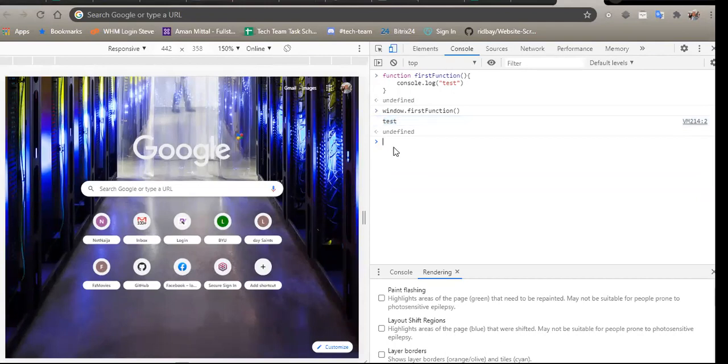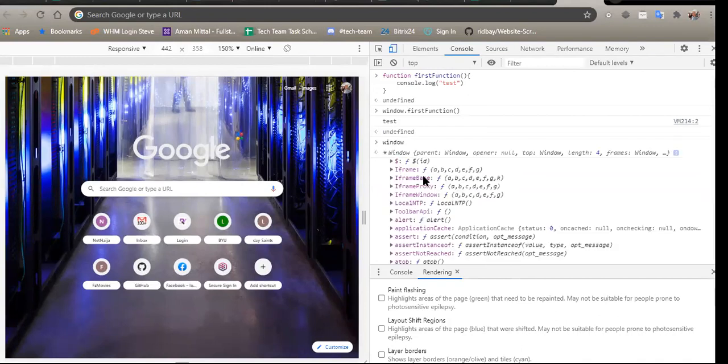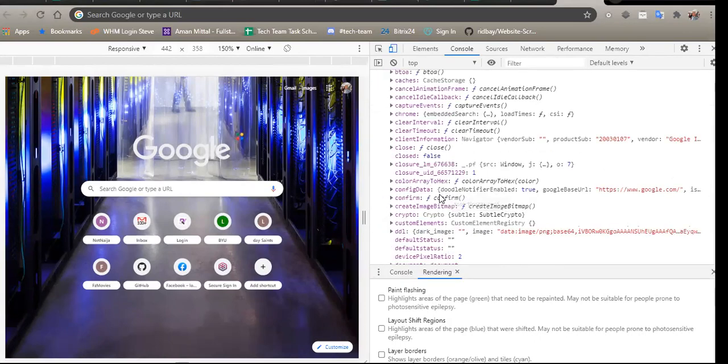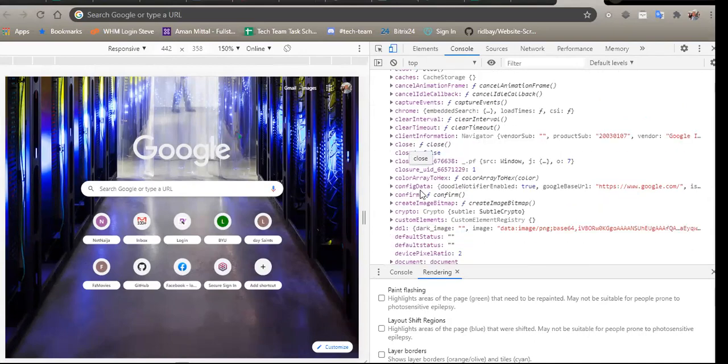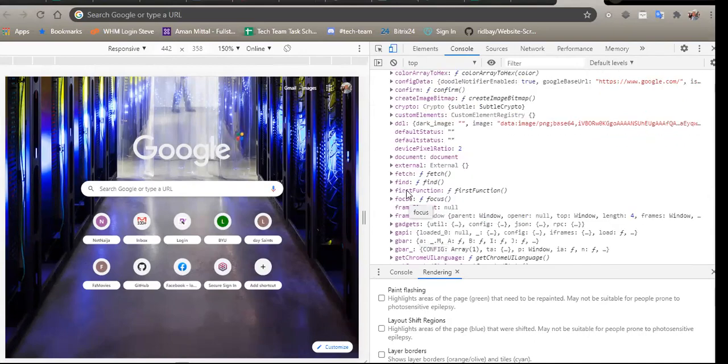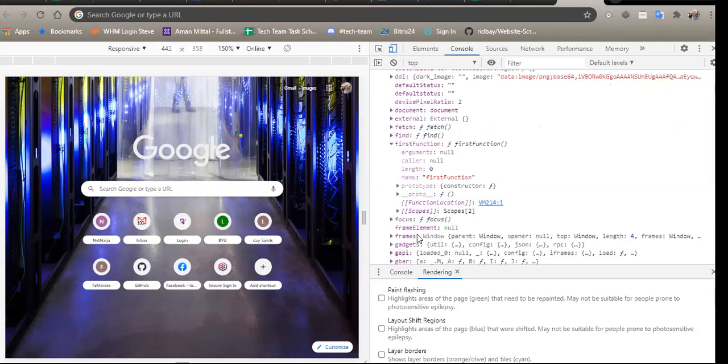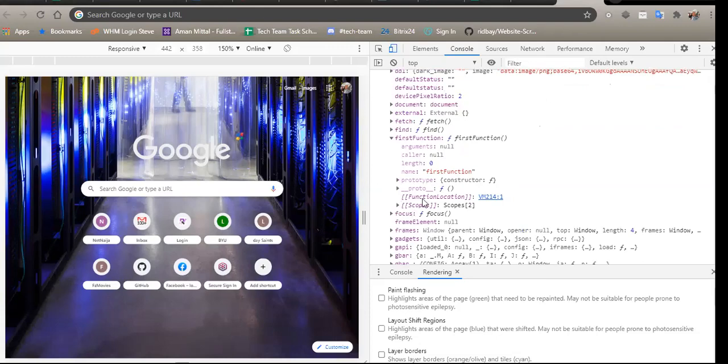So if I do window here and press enter, and I expand the window object, and if you remember, I told us this window is an object, which has a lot of properties. If we check that, what we wrote was firstFunction. You see it. It is now part of the window object, firstFunction. If I expand this too, I should be able to see my function.